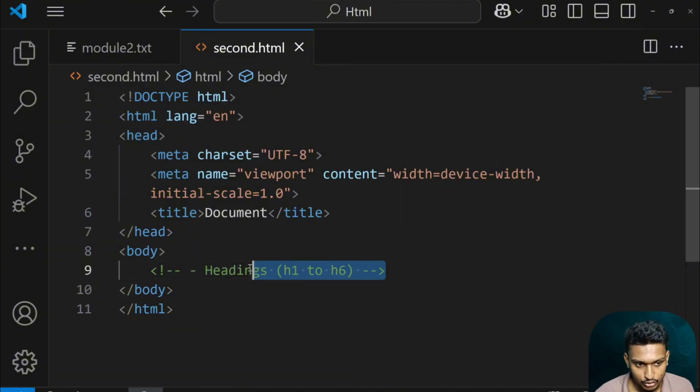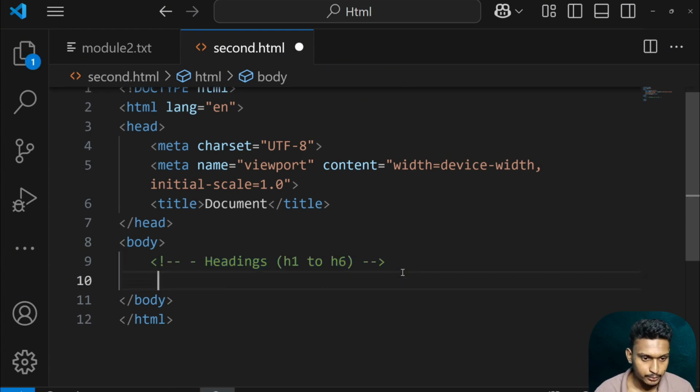For commenting our code we use this. The syntax of a comment is this, and the shortcut command is Ctrl+/. Whenever you press these keys at one time, anything will be commented. So now let's comment this again.